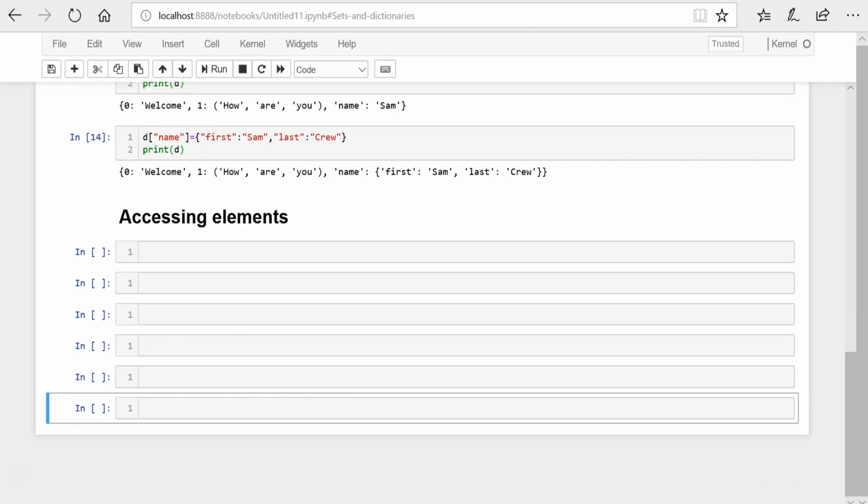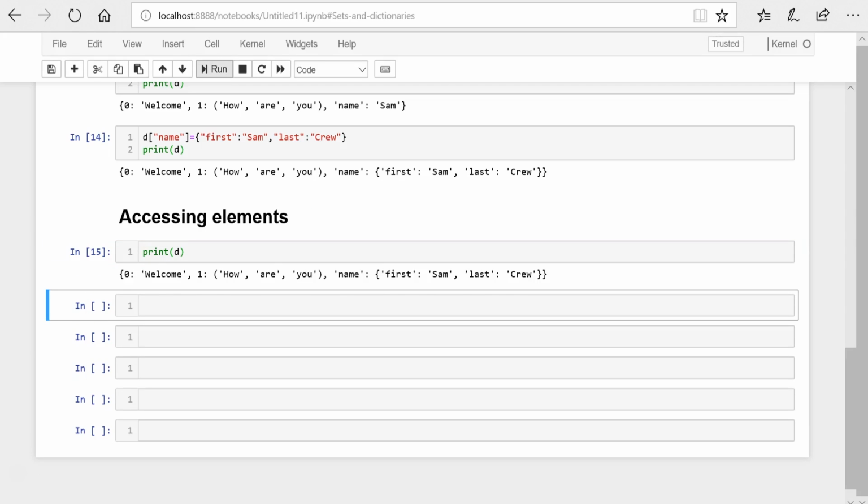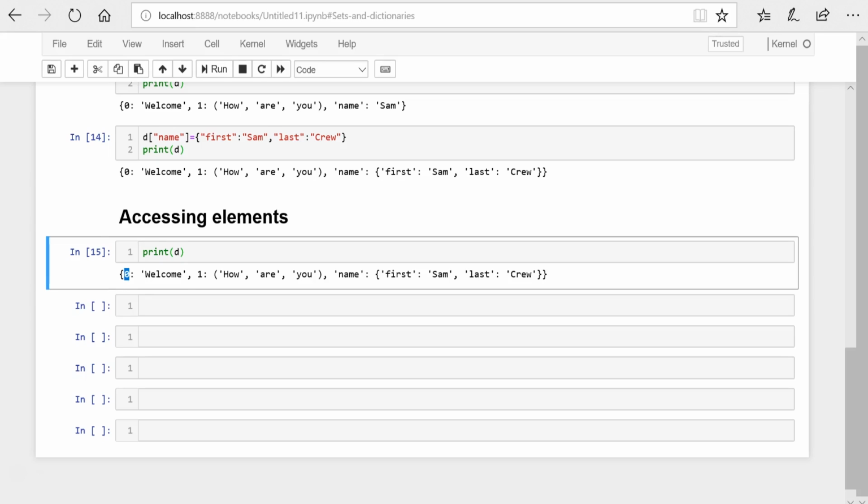Now let's have a look at how you can access the elements which are already present in your dictionary. So the syntax we use again here is very similar to that for lists or tuples. Before we move ahead though, I'll just print out D so that we can refresh as to whatever was stored in D. So we have 3 elements here. Key 0 has the value welcome, key 1 with the tuple how are you, and then finally key 3, which is name, which has a dictionary as its value, and the dictionary holds the first and the last name.